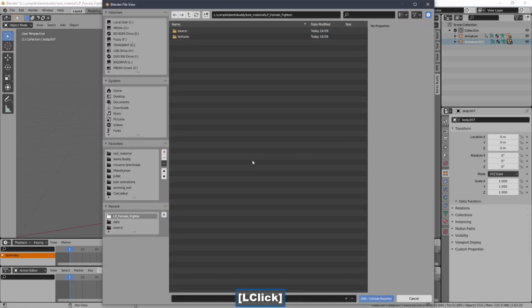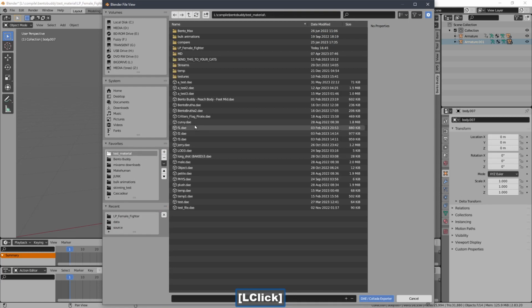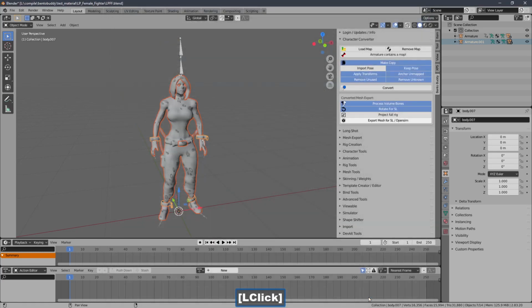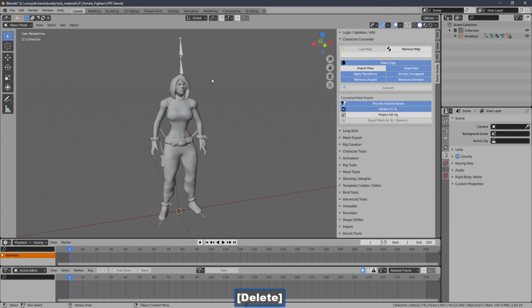So export mesh, and I'm going to put this in my artist. And once that's done exporting, I can just delete it. Just hit the delete key, and then we're back to our model again. Now I've exported the mesh. I haven't done anything. It's not ready for use as an avatar, but it will work just fine as an animesh.